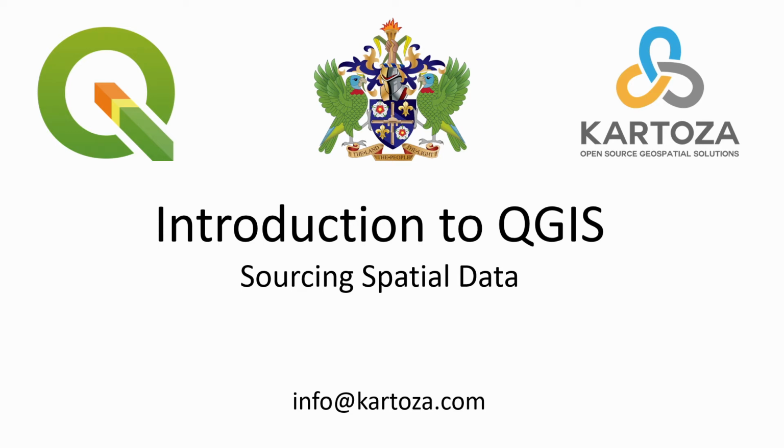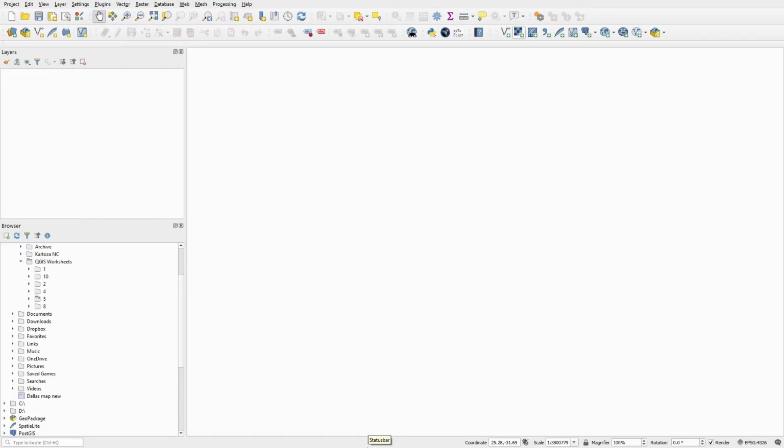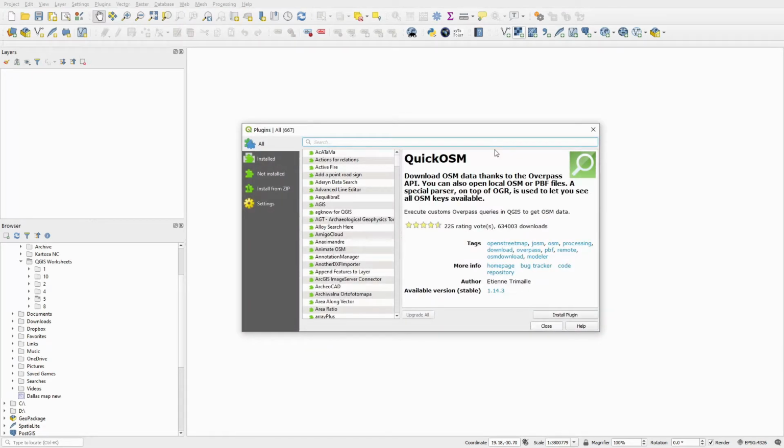In this video, I will show you how to source spatial data in QGIS. In QGIS, navigate to the plugin menu. Open the Manage and Install plugins manager. And in that manager, we're going to be looking for QuickOSM.